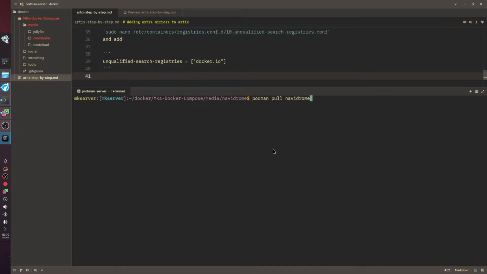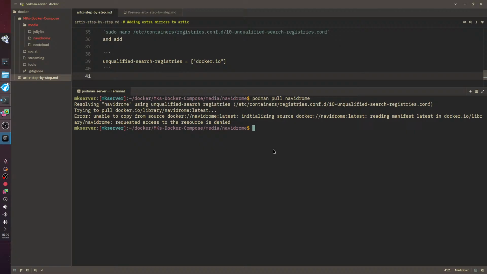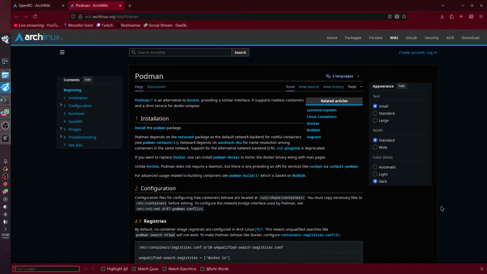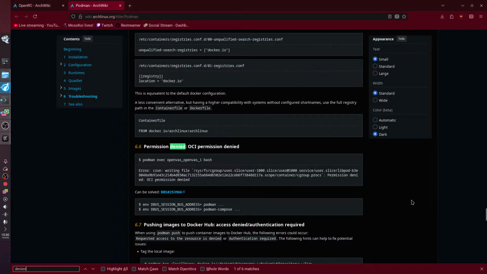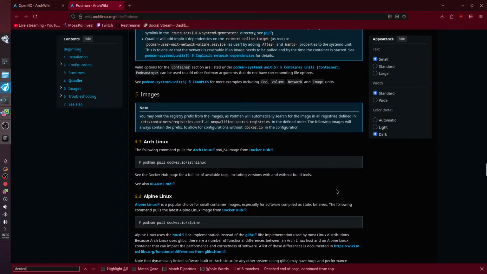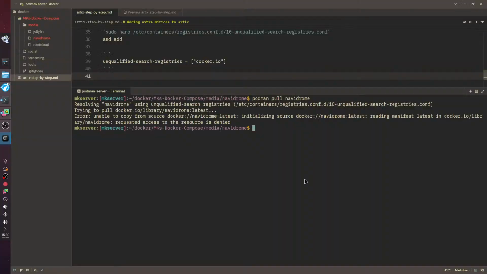Okay. Let's check. Wait, resolving that unqualified. Pull error, unable to copy from source. Latest. Requested access to the source is denied. Docker.io library. This is the one I want. I think it is.